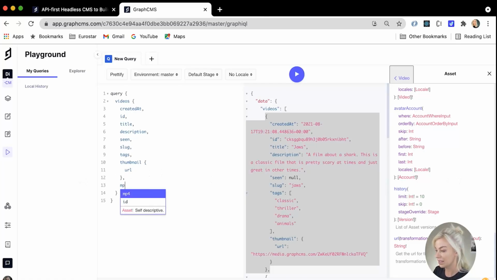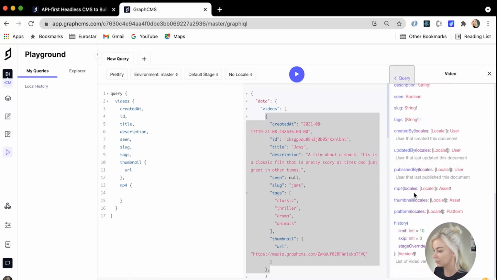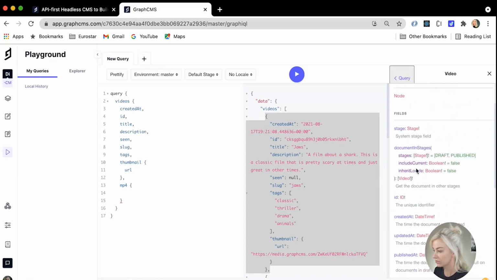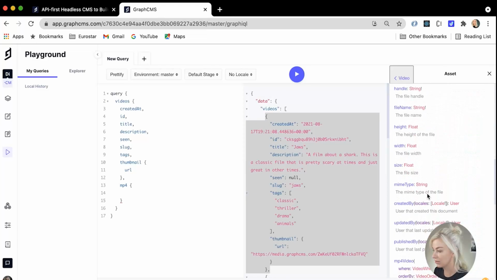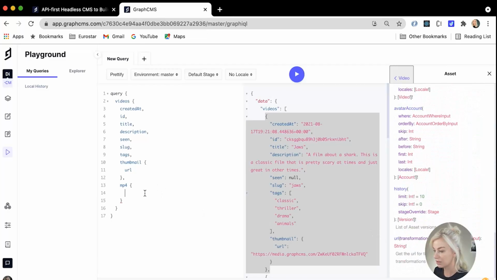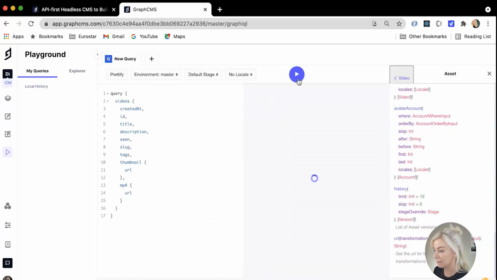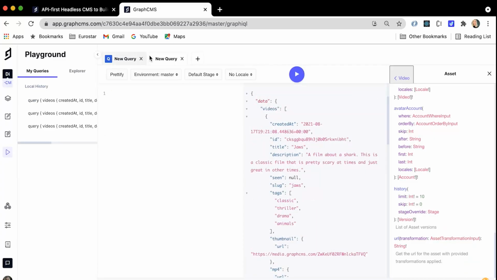One thing we did forget is to get the MP4 actually. And what does the MP4 come with? Let's see. Let's go back. There's the MP4. It's an asset that comes with, once again, I think I just want the URL. Yeah, let's just grab the URL. So there we go. So this is what I want to save. Let's save this query. Okay, so here we go. Those are my queries.